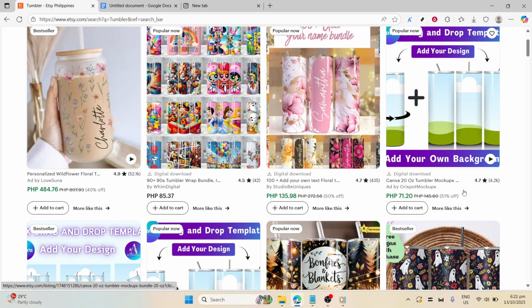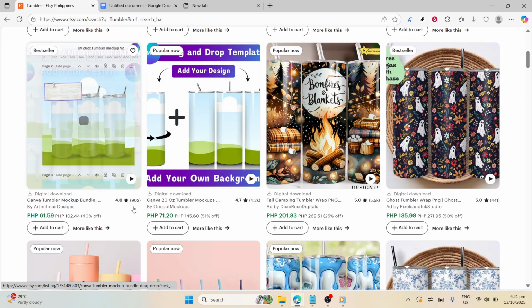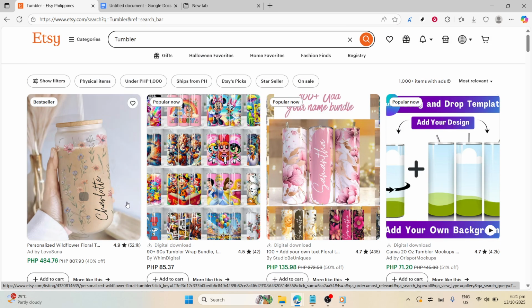And there you have it, the essentials to finding your niche on Etsy. By following these steps, you'll be well positioned to carve out your own corner on this bustling platform.